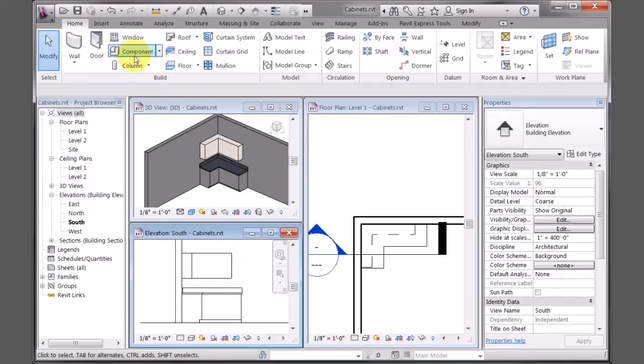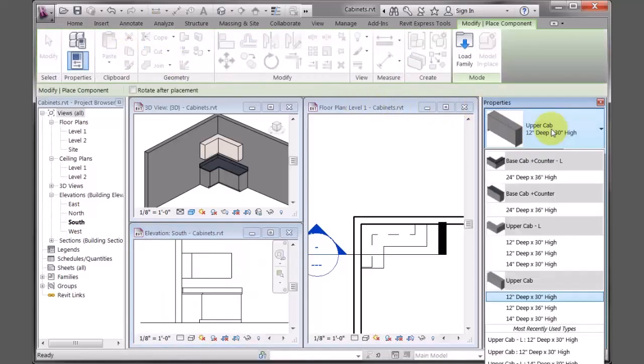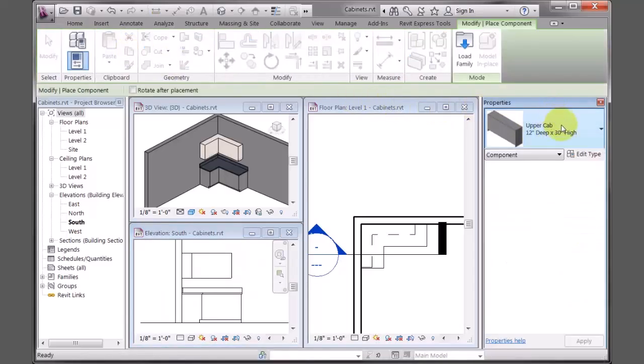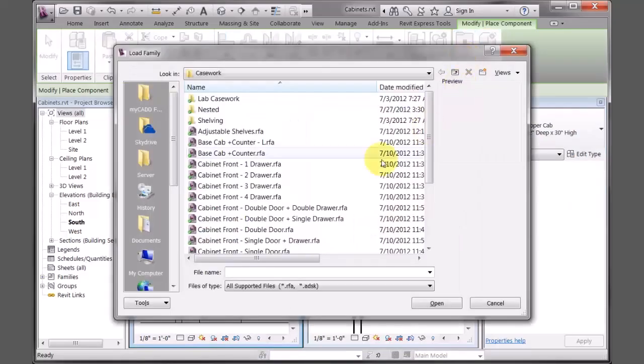So I'm going to go back to my component tool. I'm going to go over to my type selector. Oh, sorry, I don't have them loaded yet. So I'll go up to the load family button, and I'm going to load my cabinet front families. So you can see we've got a 1 drawer, 2, 3, and 4 drawer options.